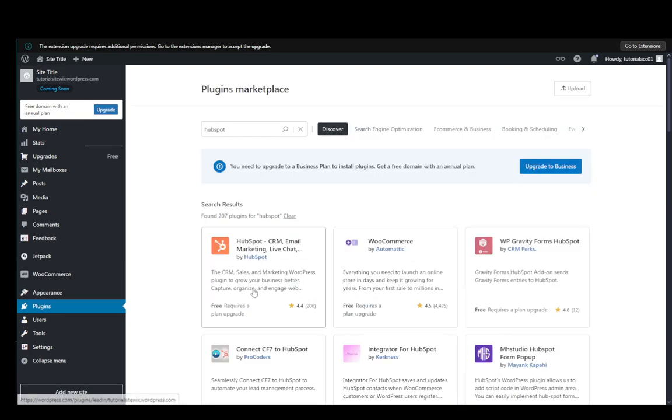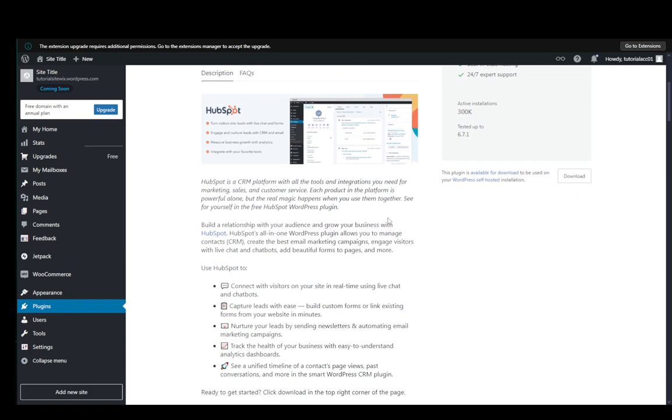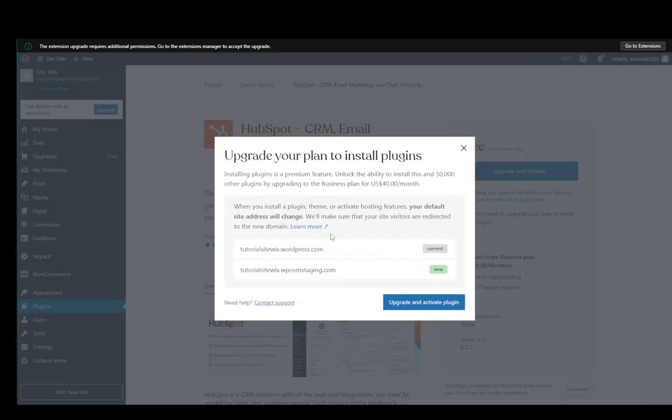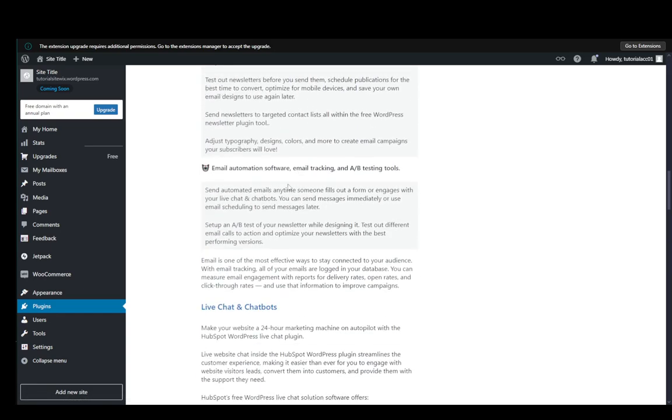All right, so here I am on the WordPress plugins tab. I just switched over to WordPress, and now as you can see, you do need to have the business plan, so it is not exactly free, but let's click upgrade and activate. As you can see, you can upgrade this if you want and then activate the plugin, but after activating that, that's pretty much it, and your two services will be activated.